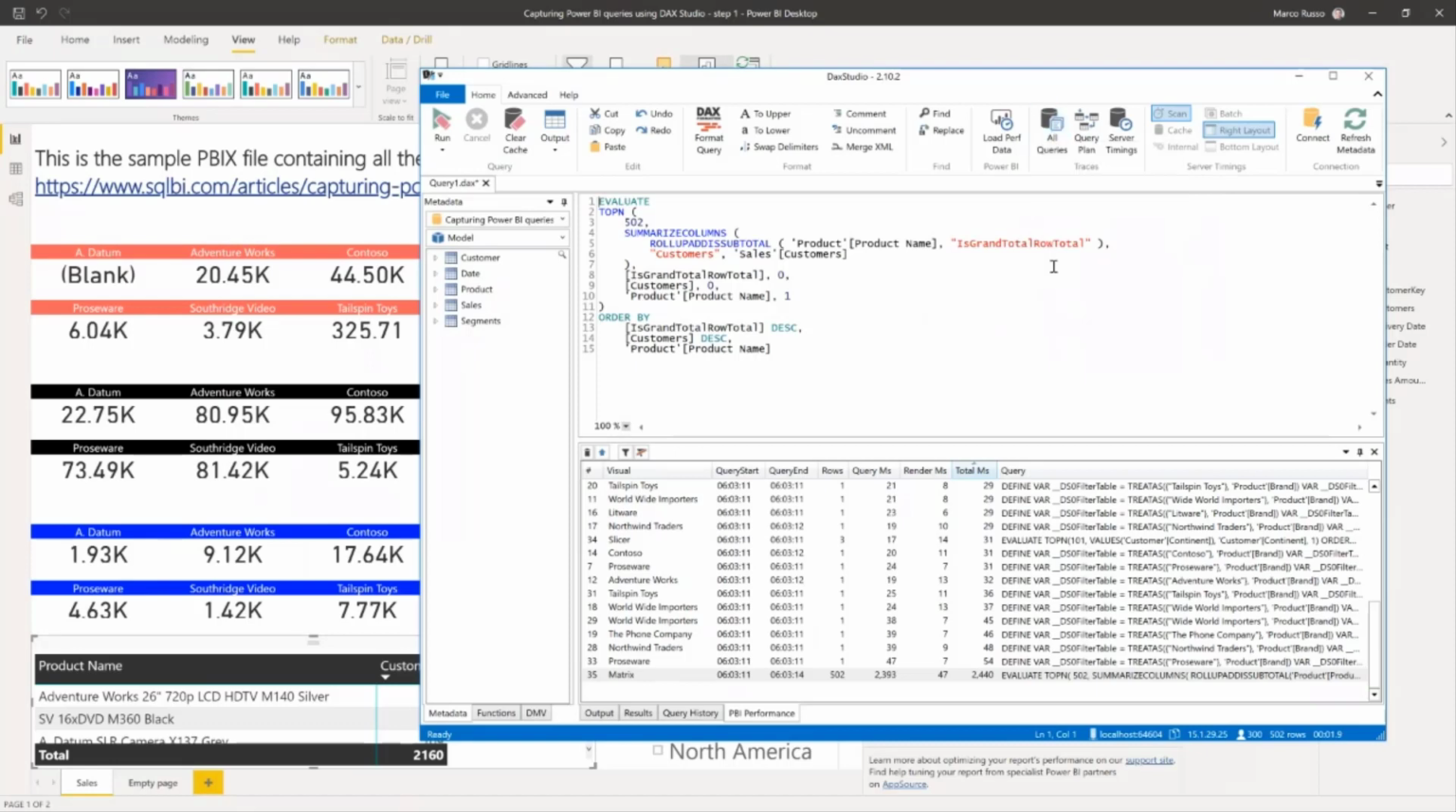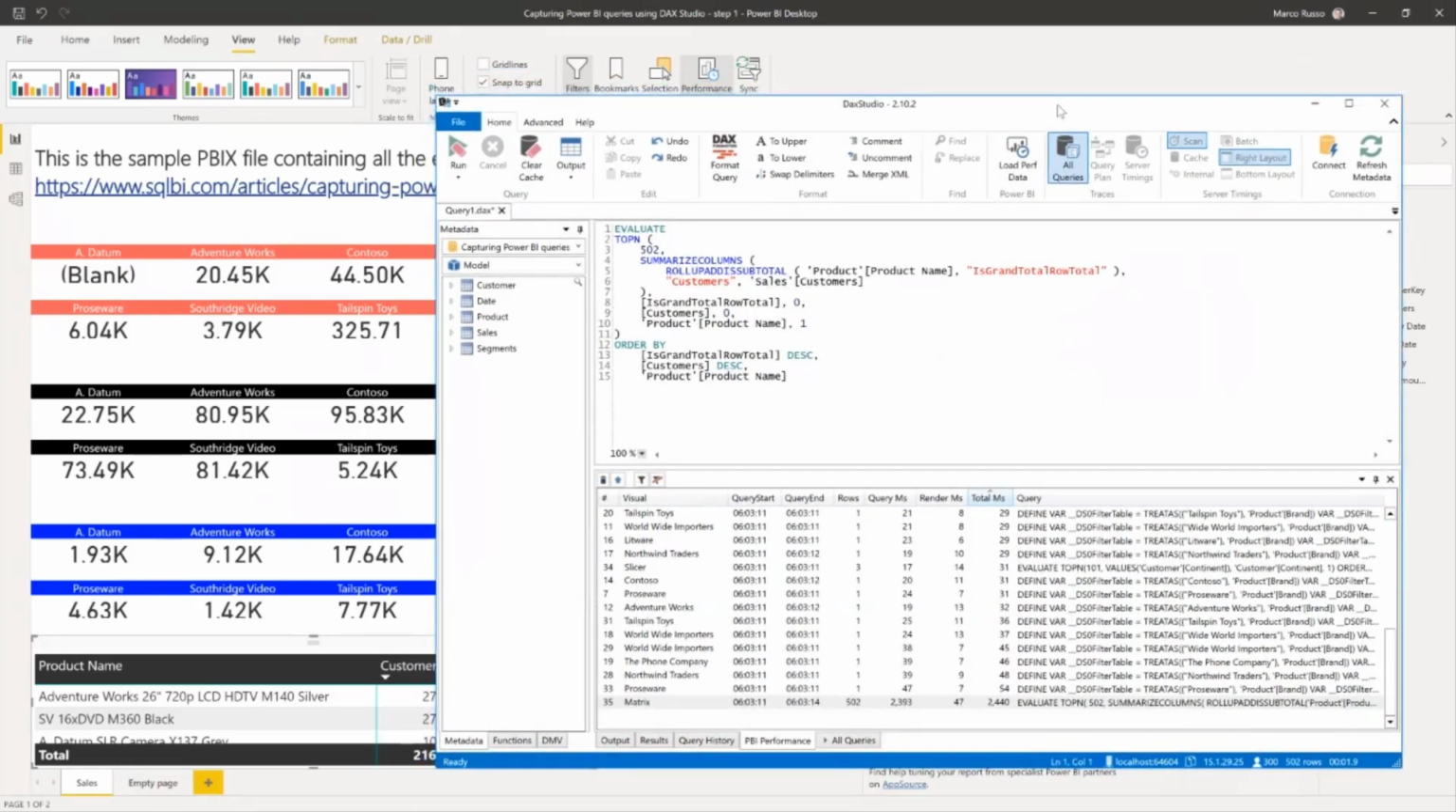Let's say that all queries is not so useful when you have Power BI and you use Performance Analyzer. But let's see what happens here, because it is a very similar feature to that of Performance Analyzer. If I start all queries, now DAX Studio is listening to every DAX query generated by Power BI to the engine of the model, the analysis services engine that is running behind Power BI Desktop.